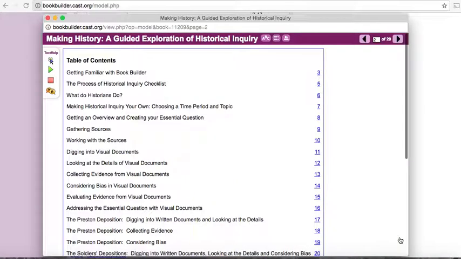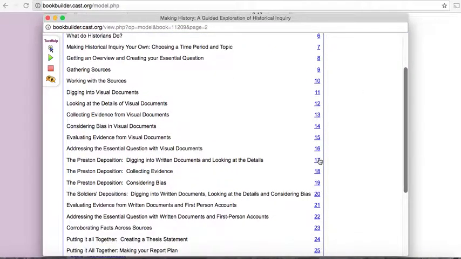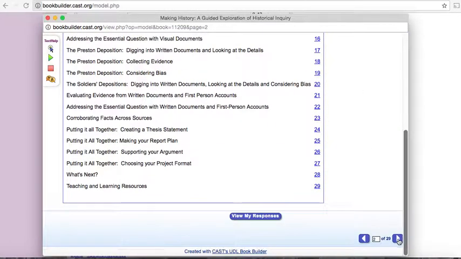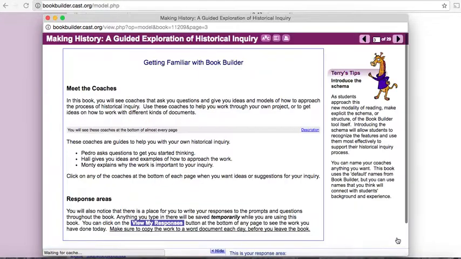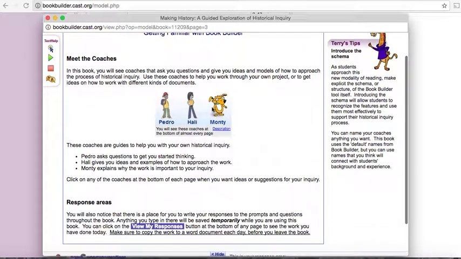And you see she was able to insert a table of contents so that these are clickable and go to a part of the book. She has a page, which I think is great, where she explains what the coaches do.